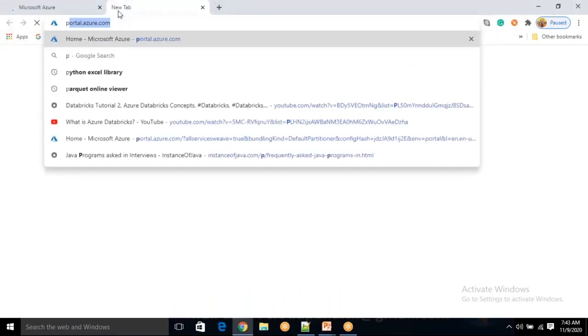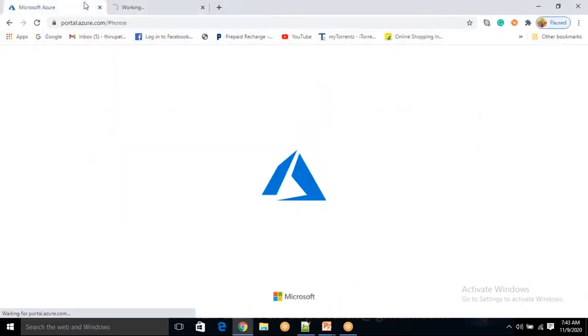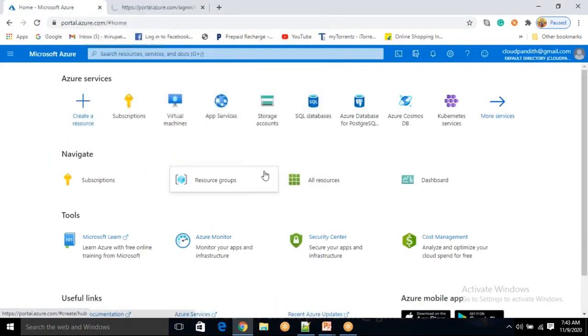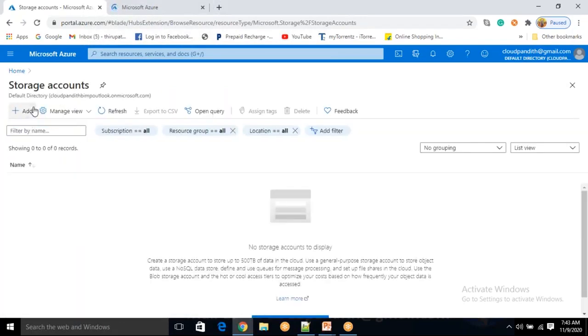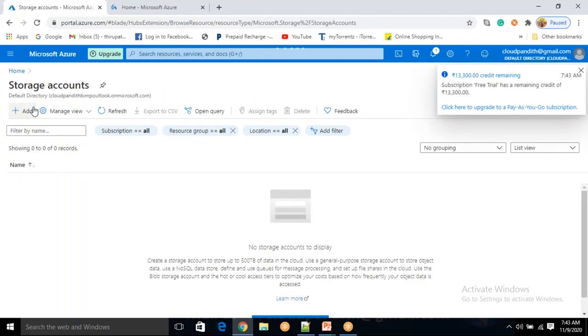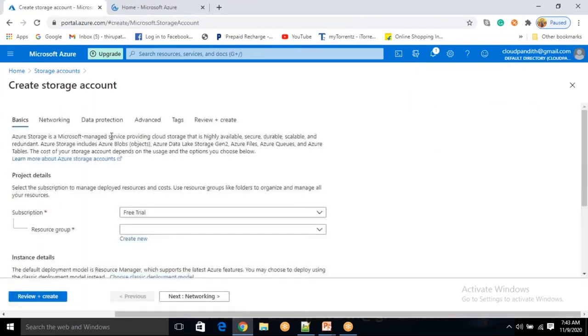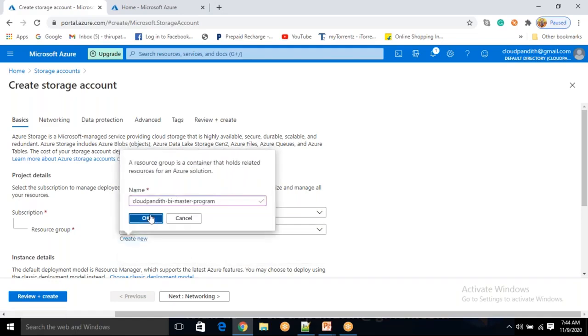I will open the portal in two different tabs, because you know why I will open the portal in two different tabs, right? So I want to create a storage account. First, click on storage account. Click add storage account. Create, right? Resource group, I want to create a new one because I don't have anything. Create. So you can say cloud one day BA master program. Just click create. Okay, now you give the name, click OK.